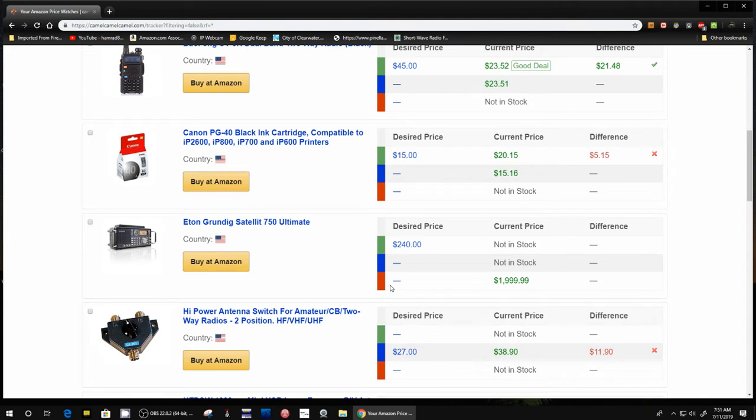Here again, this one's kind of bizarre. This is the Eton Grundig Satellite 750, which I really like that radio. I've had it for about 4 years now. It was purchased for me by one of my subscribers, and it was about $232, I think, back then. And my desired price for, again, I don't need to buy another one, but to let you people know, is $240. Well, it hasn't been that low in a couple of years.